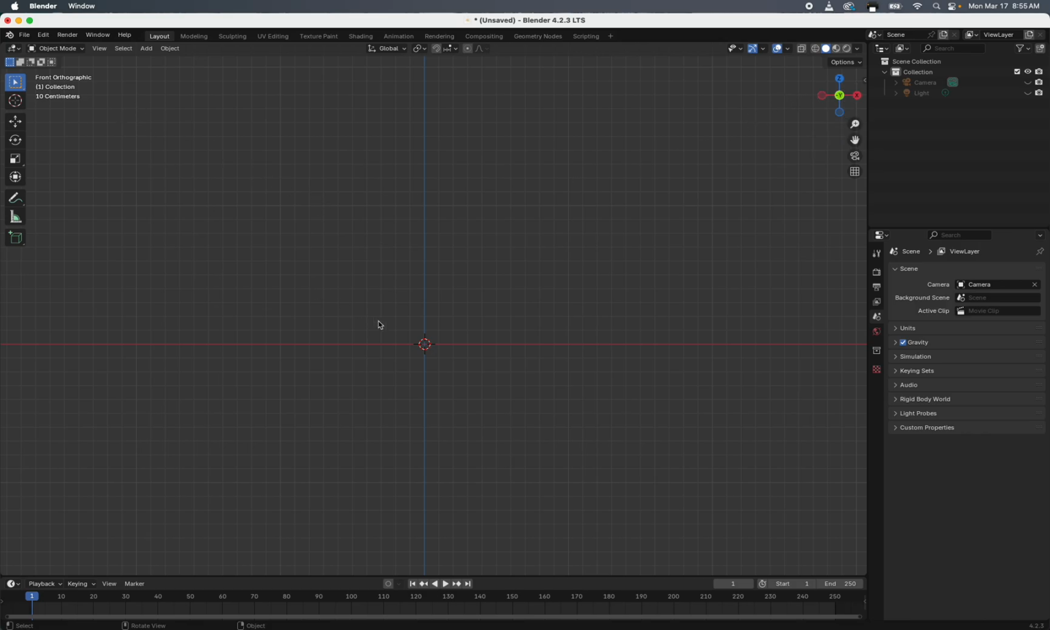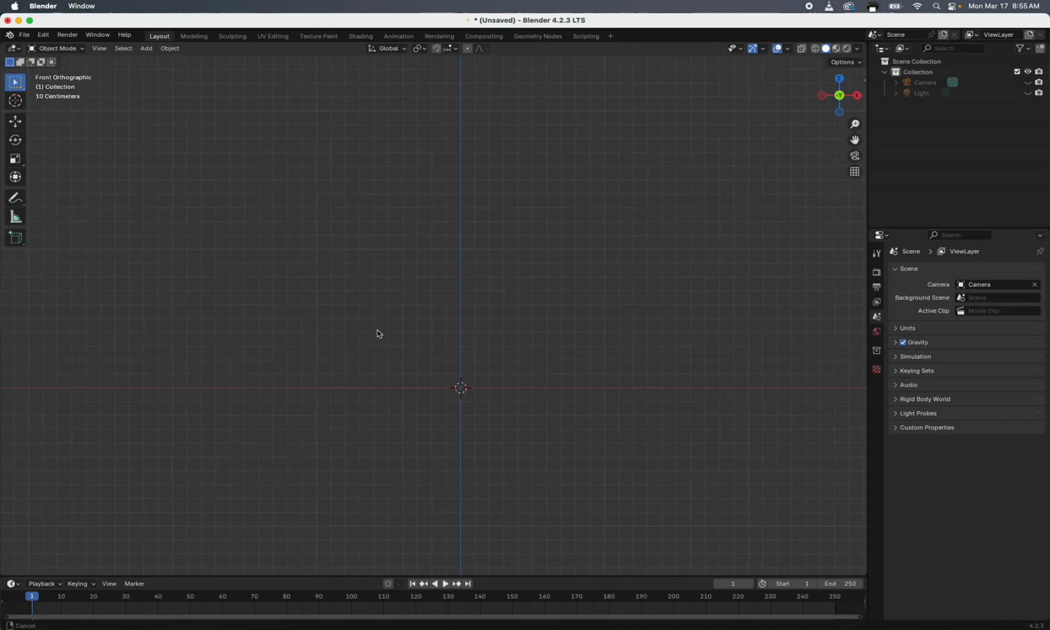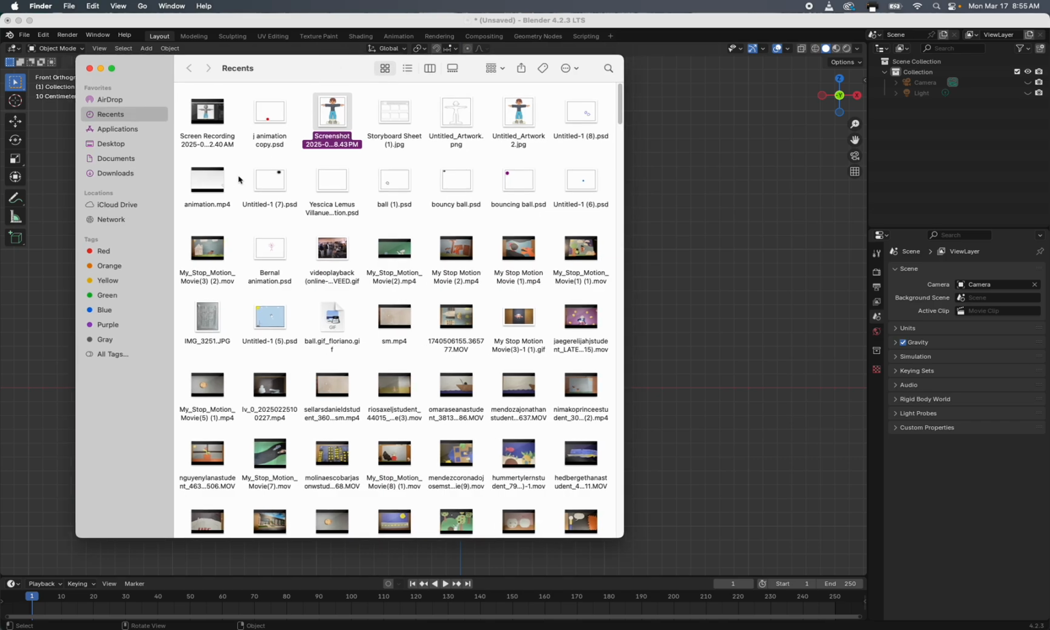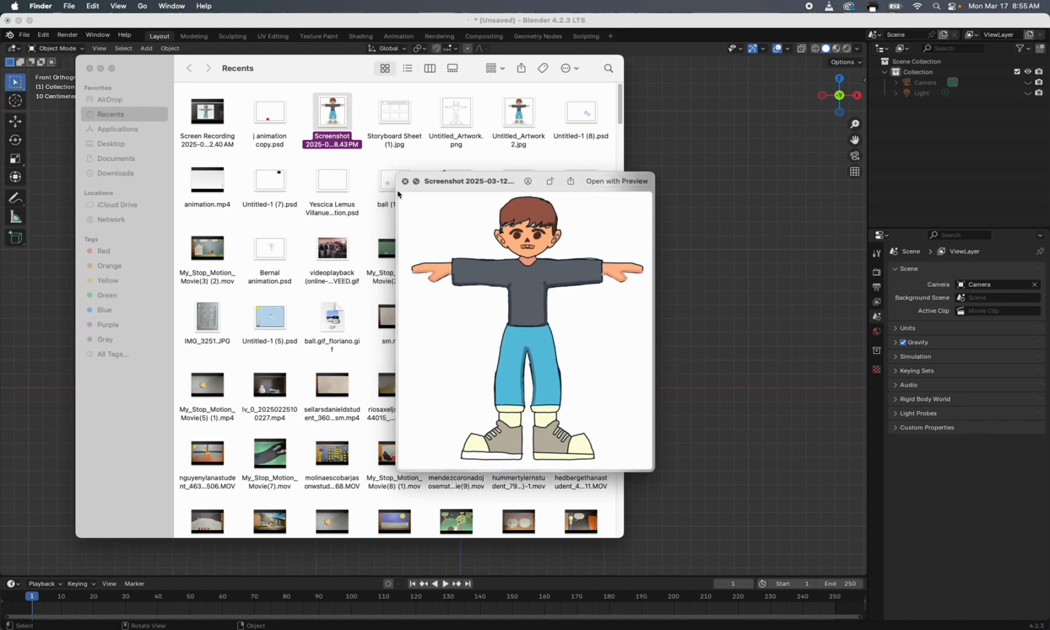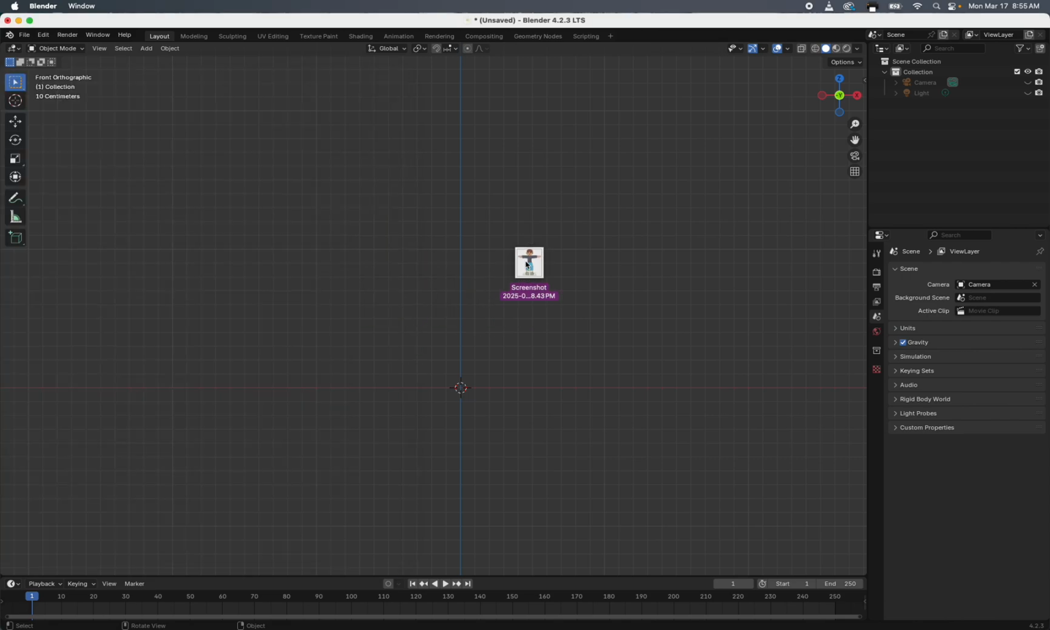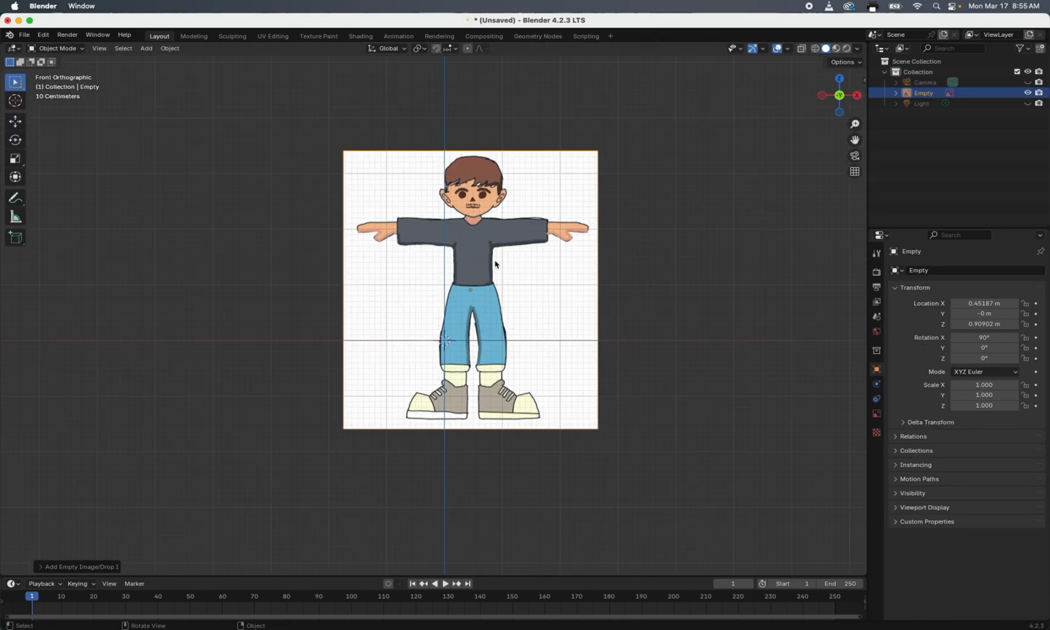Now once we have this all set up, the next thing we're going to do is bring in the image that we illustrated of our character. So to do so, I'm going to navigate over to my file browser. I know I'm on a Mac computer, but everything we do here will be pretty similar. So just find wherever you saved your illustration. And then I'm going to click and drag it into Blender. And when I let go, it'll add it right to my document.